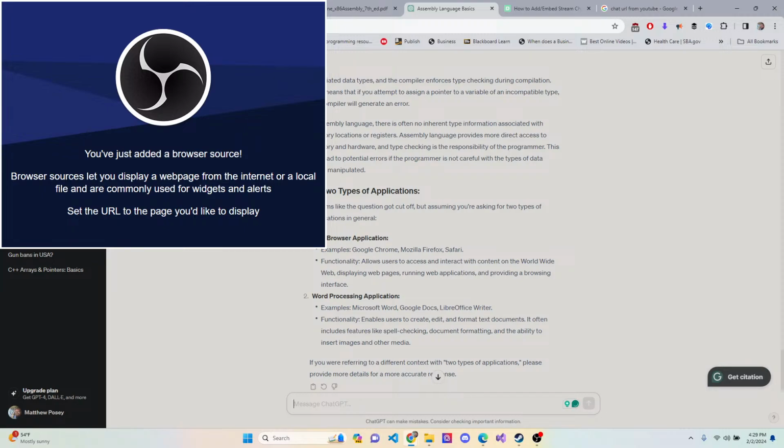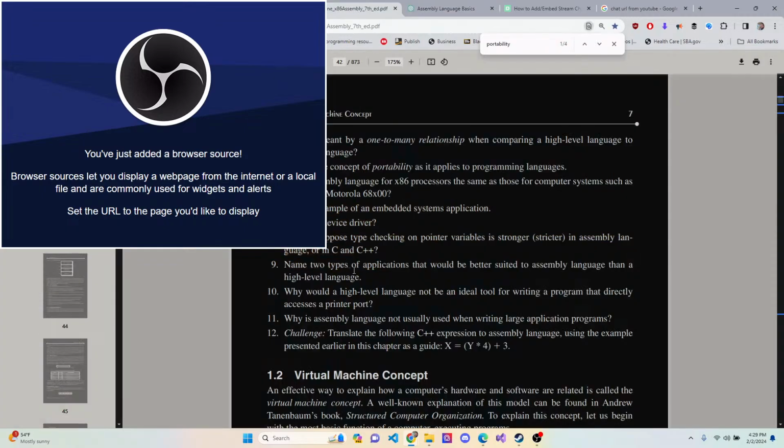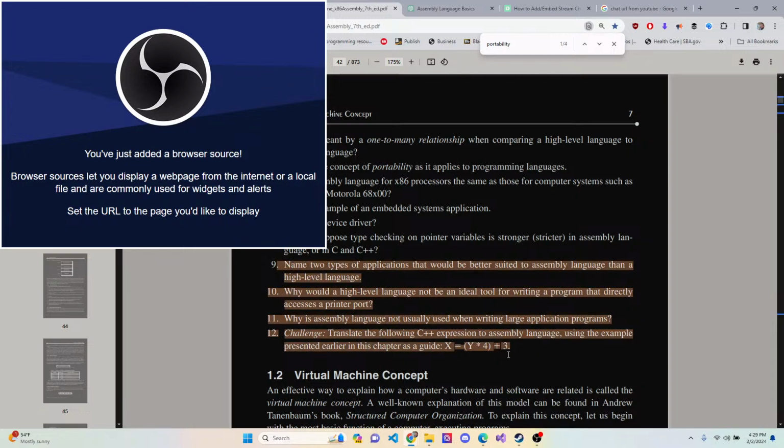Maybe. Two types of applications. It seems like the question got cut off, but it assumes you're asking for two types of applications in general. Oh, let's see. Yeah. You're just looking for two types of whatever.